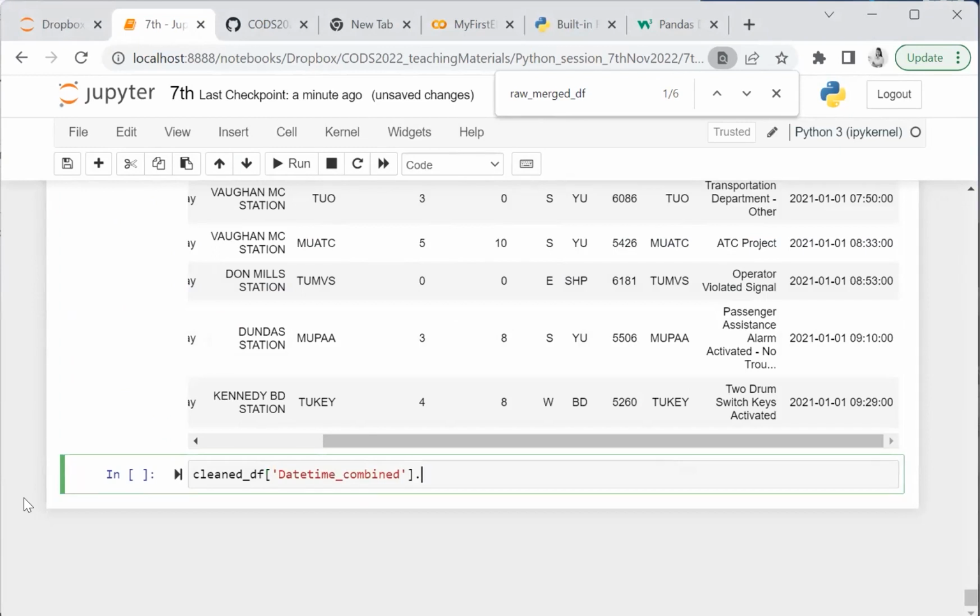I would want to extract the hour out of the different values of datetime combined, because there was a business question pertaining to what's the hour of the day where the most delay incidents occur. So I'm going to use the DT accessor and write dt.hour, and the extracted hour, I'm going to assign to a new variable in the same data frame. And that variable, let's just call it hour.